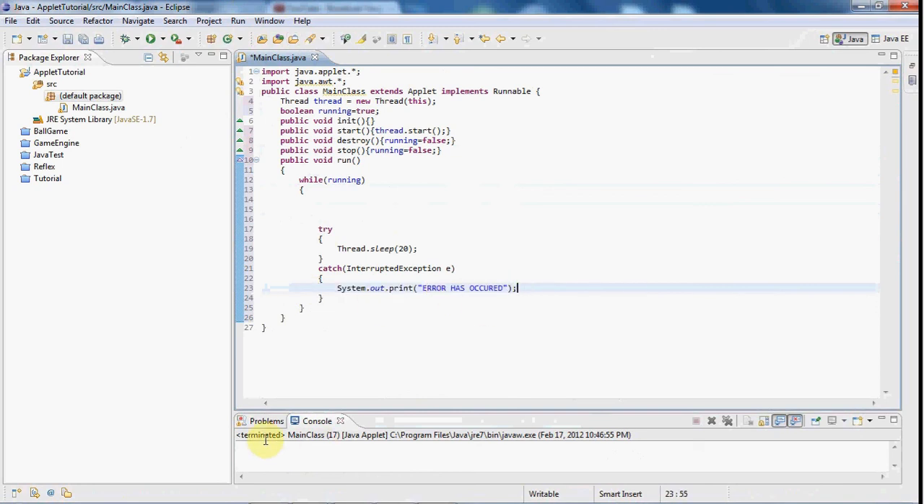In the next tutorial, we will be printing graphics to the screen.